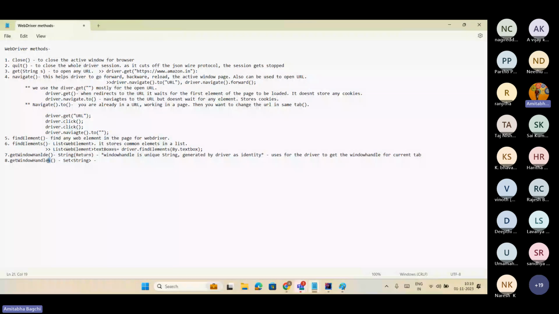It will be a collection because multiple handles will come. The collection type is set. Like here, findElements collected as a list of WebElement, but this would be a set of strings. getWindowHandle returns a string, so multiple handles will be multiple strings, and multiple strings would be stored in a collection. That collection type is set. So the driver will collect window handles for all the open tabs and store them in a set.